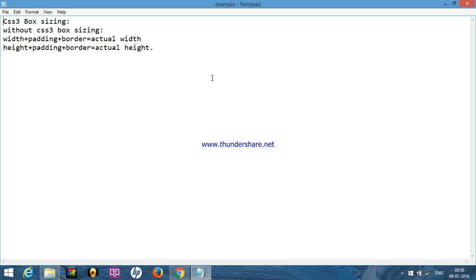Now we'll see what happens with the CSS3 box sizing property. The CSS box sizing property will allow us to include the padding and border in an element's total width and height. If you set box sizing, we'll go through the example, then we can understand easily.